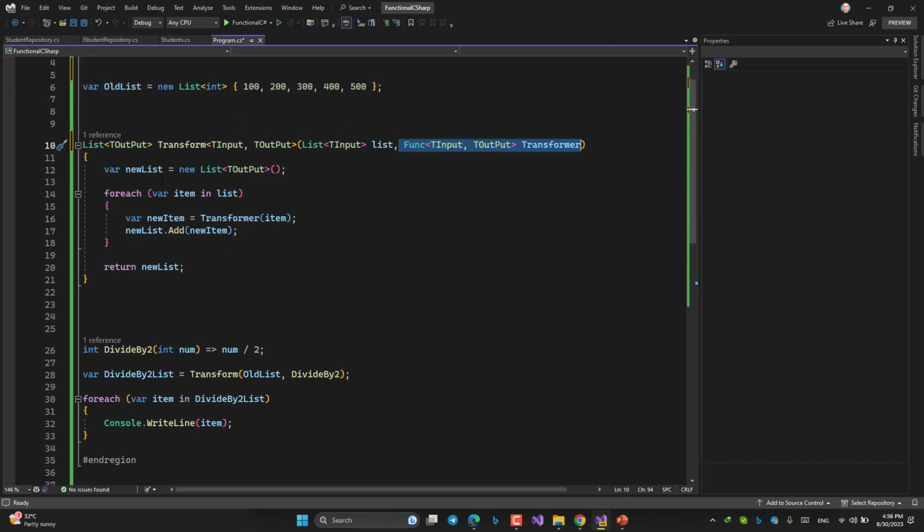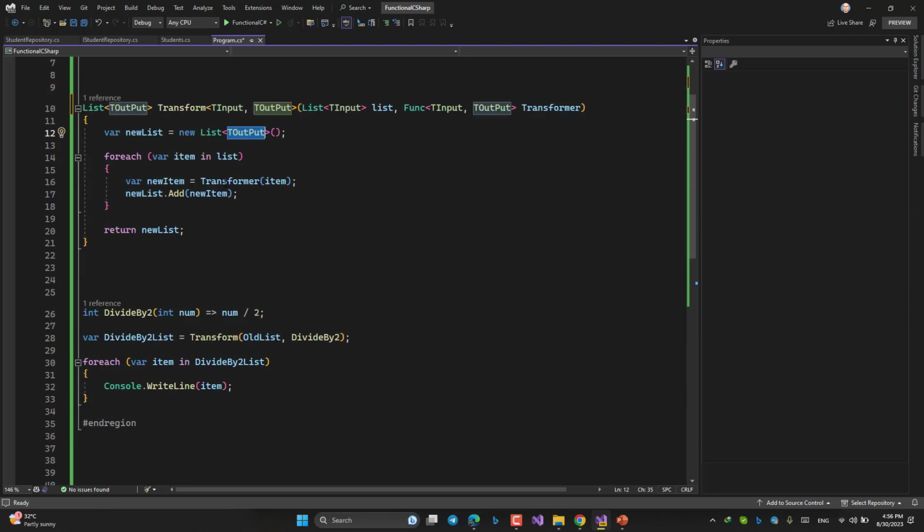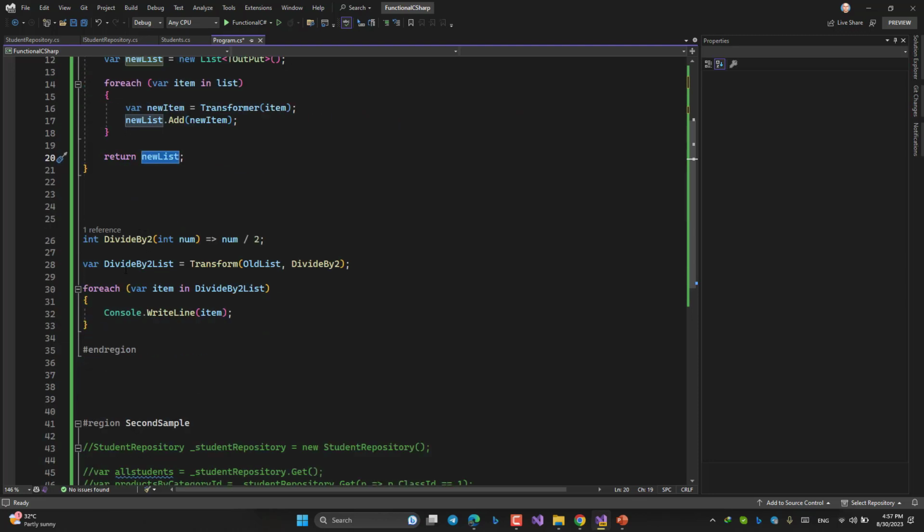Then look at the body. List of output, one simple foreach to loop through the items in the list and then apply the method that we are going to deal with, then add to the new list and return it. That's all.